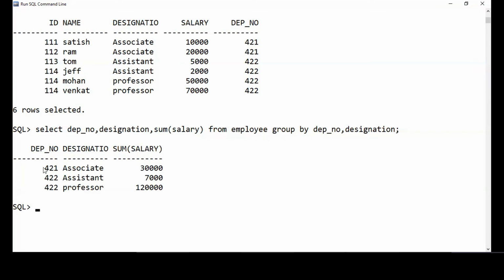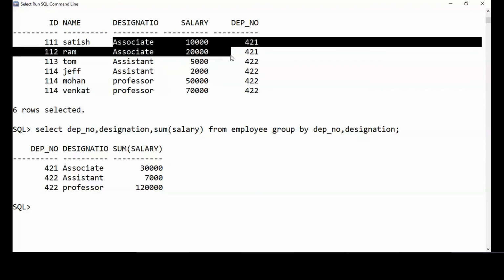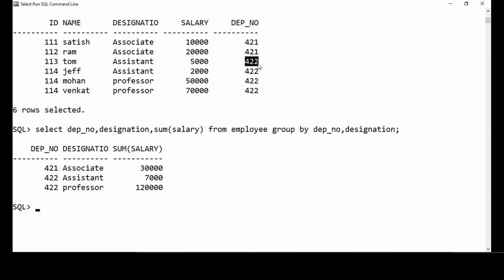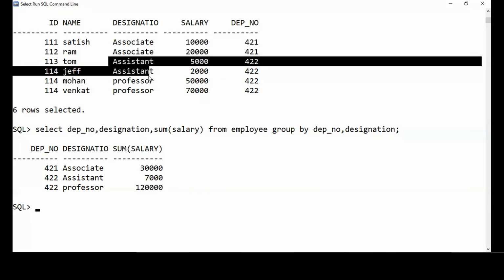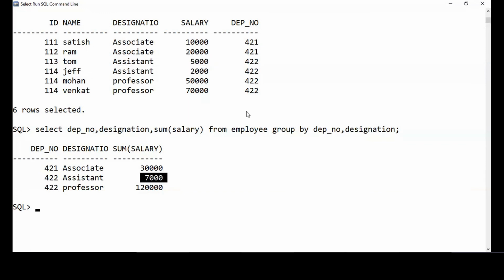So it takes first 421 department number, all the groups. In 421 department number, how many groups do you have? You just have two associate professors. What is the total salary? 30,000. So this is 421 grouping. And in 421, we don't have assistant or professors. So now it takes the next group, 422. In 422, it groups the assistant professors. What is the total salary? 7,000. Next, it takes 422, the same group. What is the professor grade total salary? It is 1,20,000.